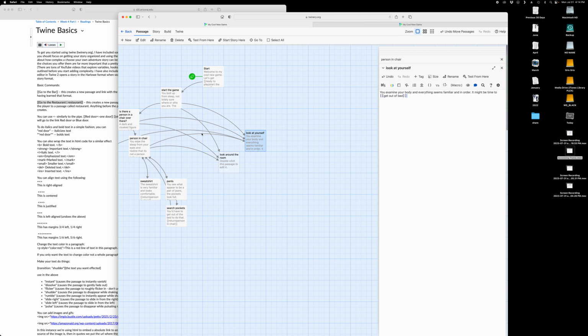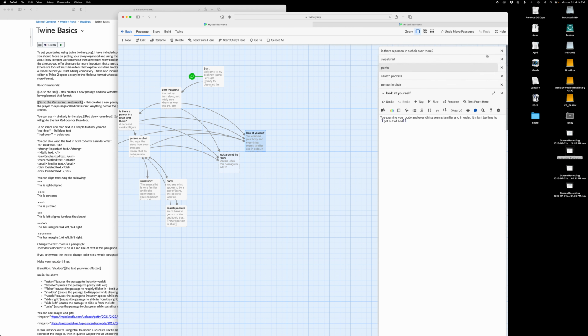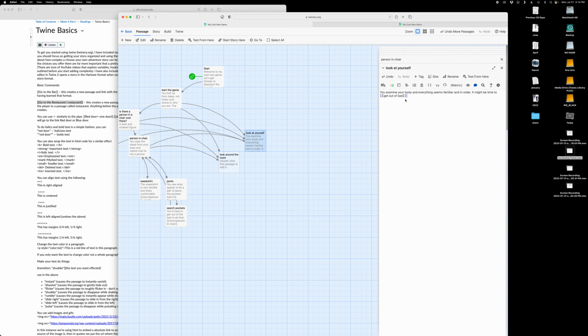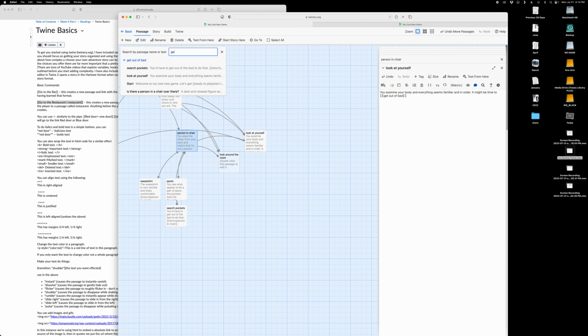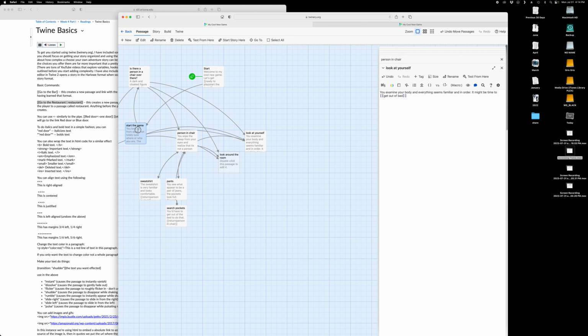Move this, oops. All right, so now we've got get out of bed there. So we're creating this, and I've got a lot over here. I need to move my story stuff over. Oops. We'll go to get out of bed. Where is get out of bed? Why am I not seeing it?